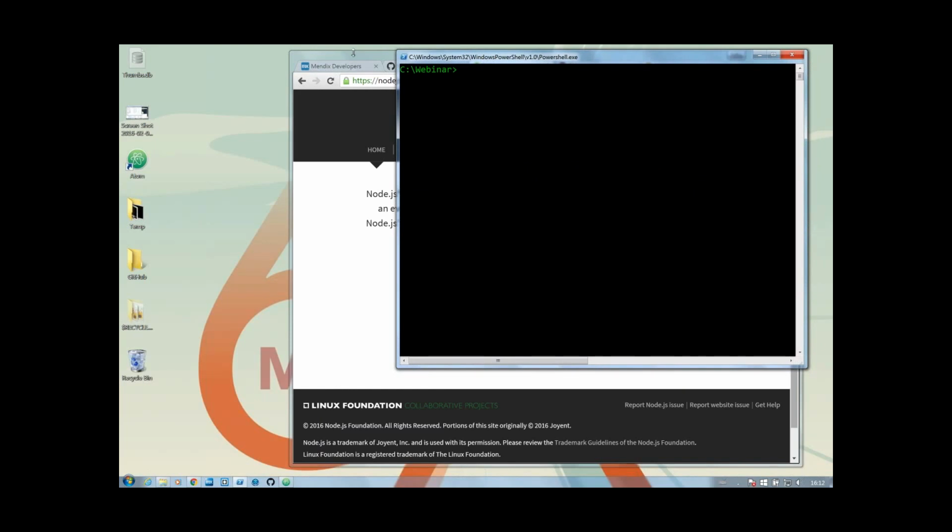Okay, so I've installed Node.js, and I can check if it's there by typing node -v, and this will give me a version number. Now, in my case, I have version 4.2.1. You also can check whether or not the Node package manager is there by typing npm -v, and this will give you the version of the Node package manager. Now, these are necessary to install the Yeoman generator.